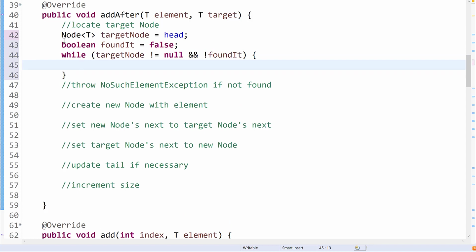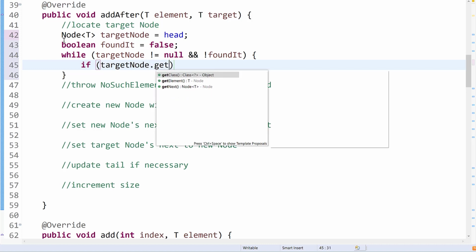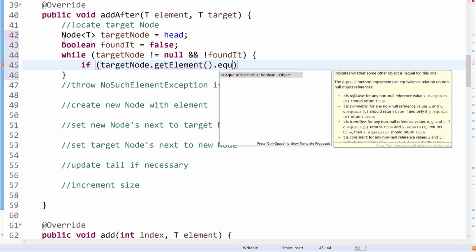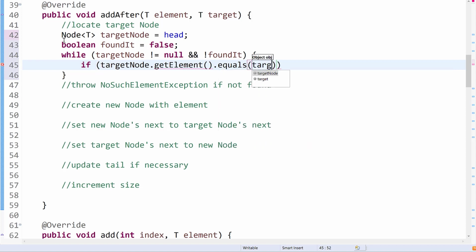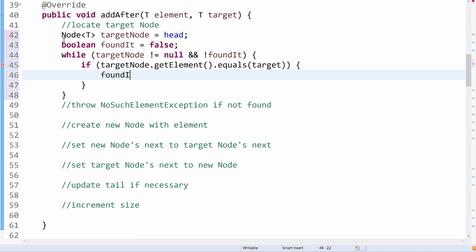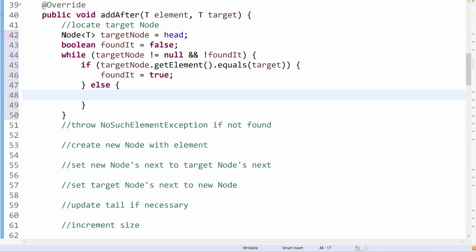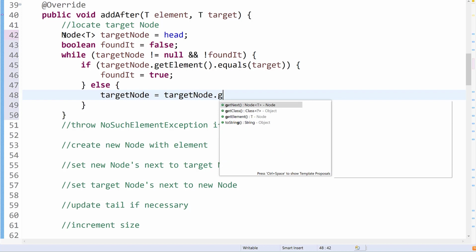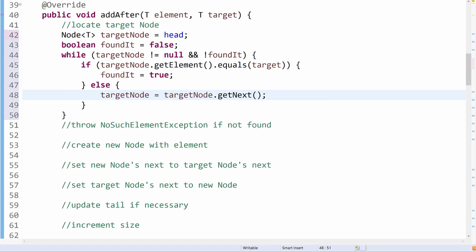Inside, I need to determine if I've located the right target node. So if target node's element, target node.getElement dot equals the target element that I'm looking for, target, then I found it. Found it equals true. If I did not find it, then I need to move my target node to the next node. Target node equals target node dot get next. So I keep looking until either found it becomes true or target node becomes null.